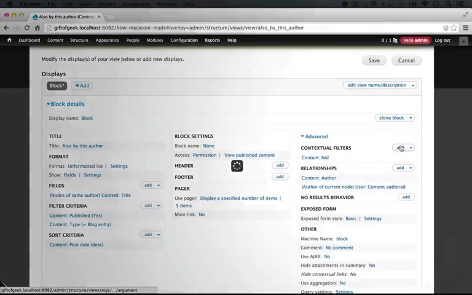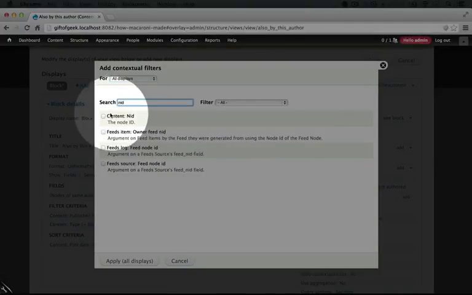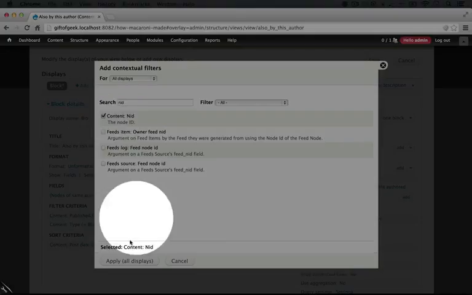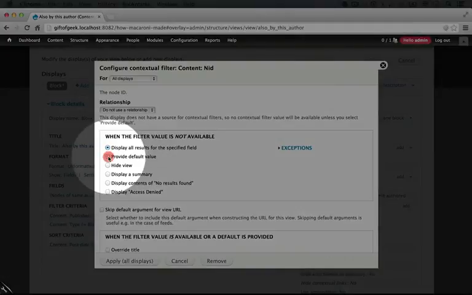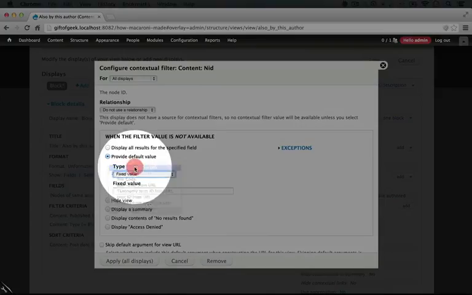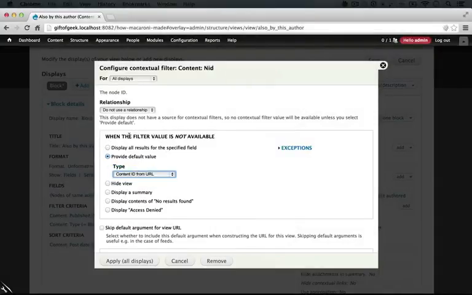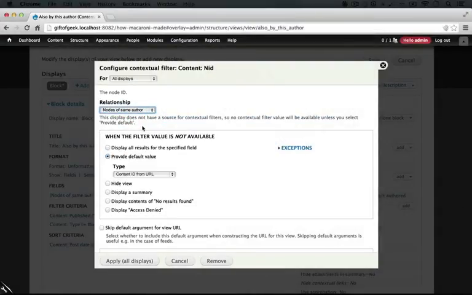So I'm going to contextual filters and I'll click add, and we'll do a search for NID again. We're going to approach this the same way that we did our previous contextual filter. I'll check content NID and apply all displays. And we're going to provide a default value just like we did before. And the type is going to be content ID from URL. Okay, now here's where things get different. We need to use the relationship to the nodes of the same author. So we'll check that. And next, we need to negate this.